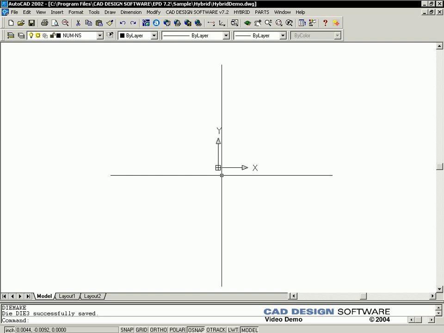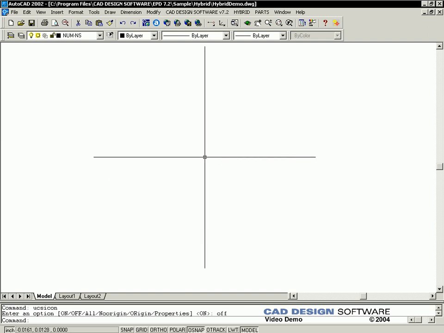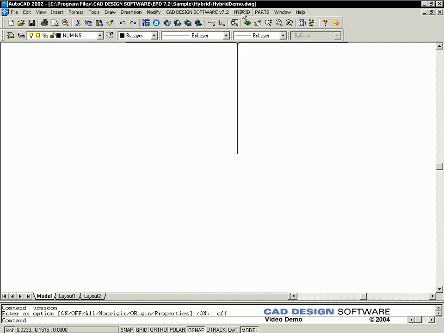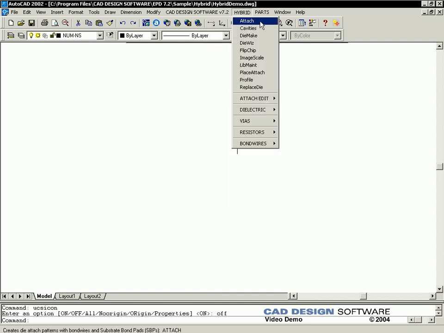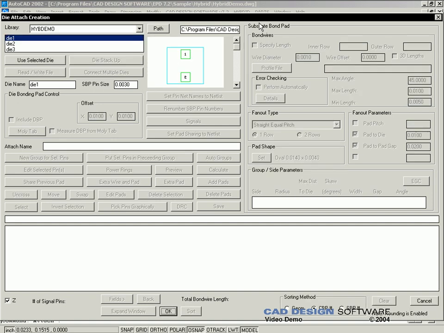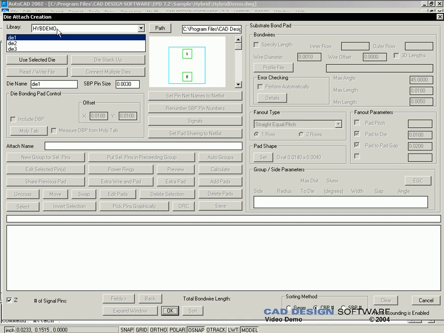Now that all the dies have been saved into a library, they'll need an attach pattern. Next we'll use the attach command to read in the die outline patterns and apply the bond wire fanouts. In the Hybrid menu, we'll pick the attach command, and the last library that was just saved in this current drawing session will come up automatically. We're going to start with die 1, so we'll pick the use selected die button.